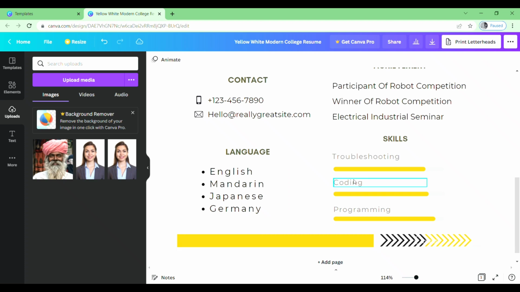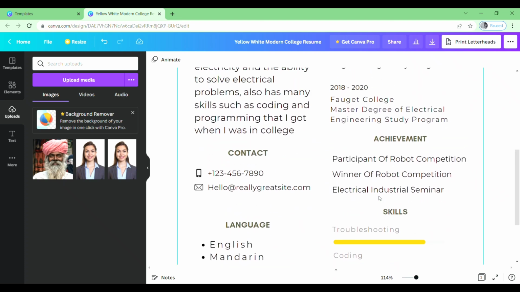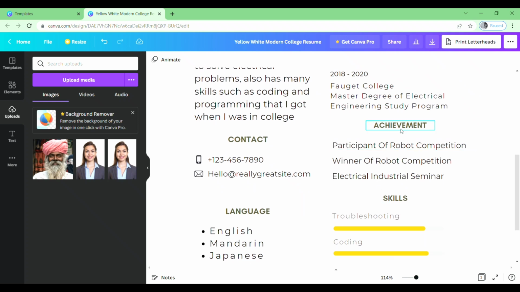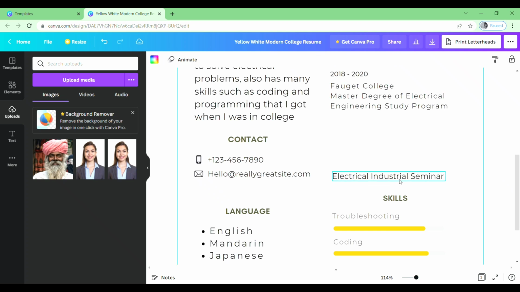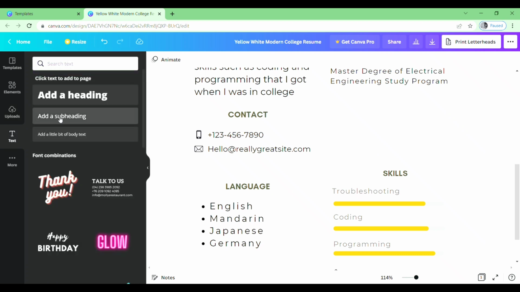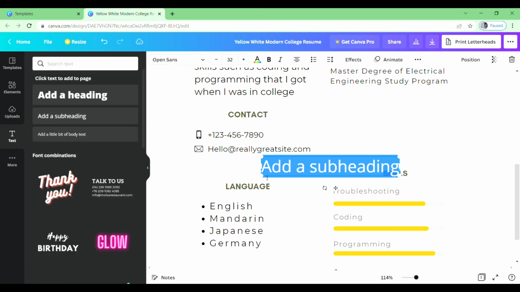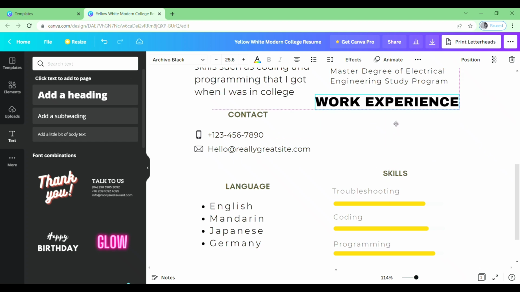Languages, skills, achievements. If you want to delete this section, you can delete, select, delete, select and delete. And if you want to write something else in this empty space, just click on text, select subheading, for example work experience. Next, select and place it here.